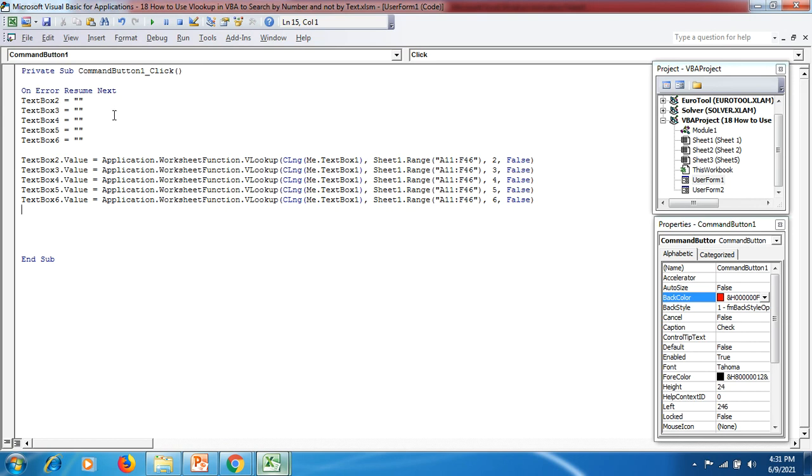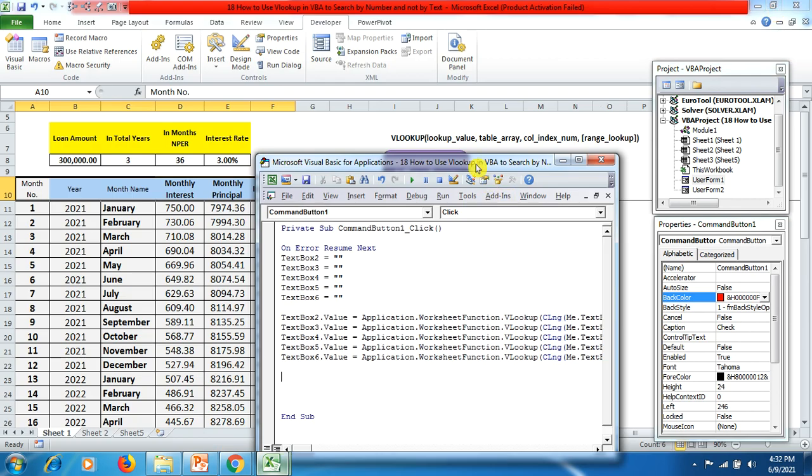So let me make you understand the add a resume next. For instance, once we find our data or we don't find the data, our text box should shift to the next one, so that we don't get stuck in a search when pressing the play run button. So here, the formula for the VLOOKUP in VBA coding is TextBox2.Value.